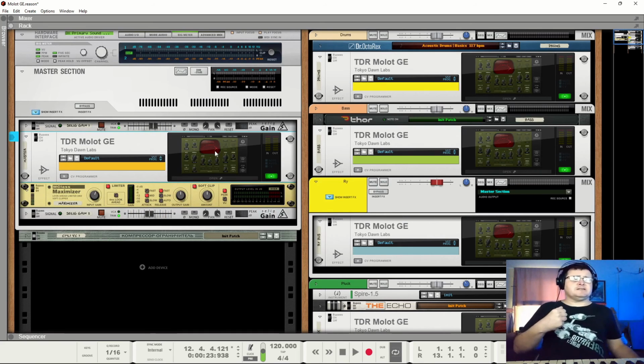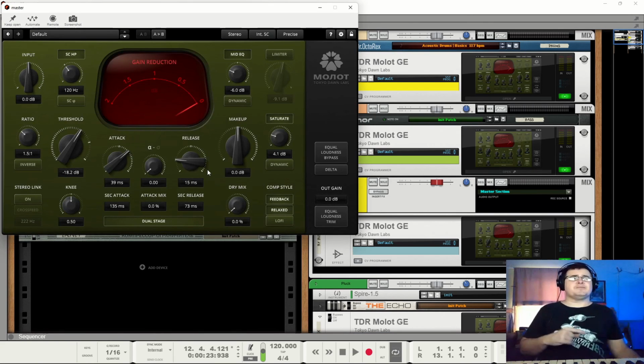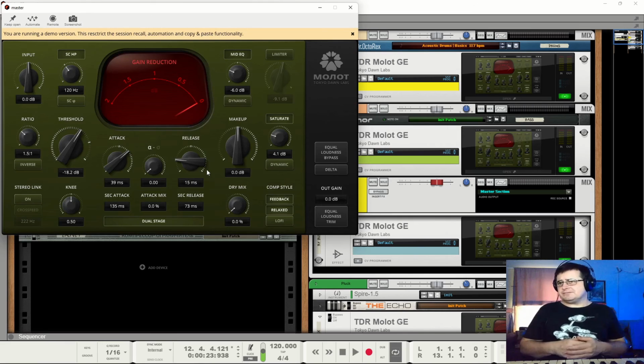Again, my advice, if you don't understand compressors enough, Molot or Molotok will be difficult for you. Start with the Molotok, the free one, and really take your time until you can learn it. This is not a compressor where you want to just waggle knobs randomly. It may sort of seem that way.